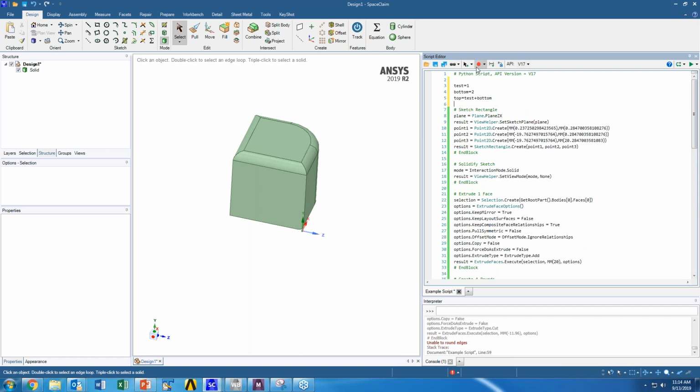So that showed you the record button functionality. I will note here, the record button works much of the time, but it does not work for every single feature in SpaceClaim. There are times where you may be required to dig a little deeper to figure out what code is needed to get a specific action accomplished.